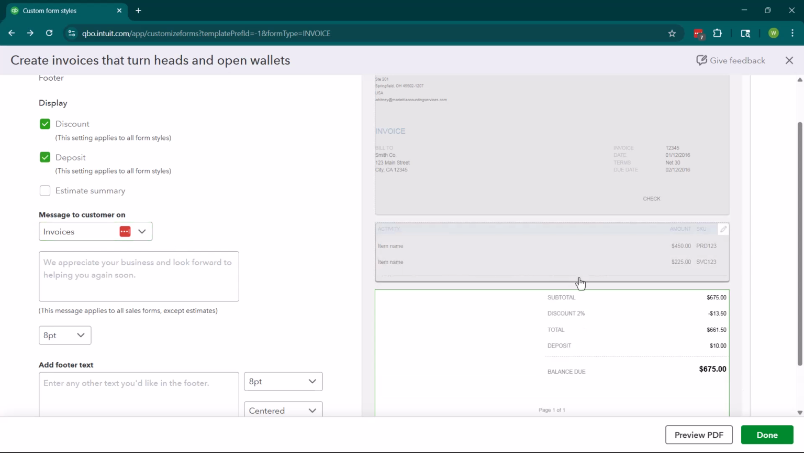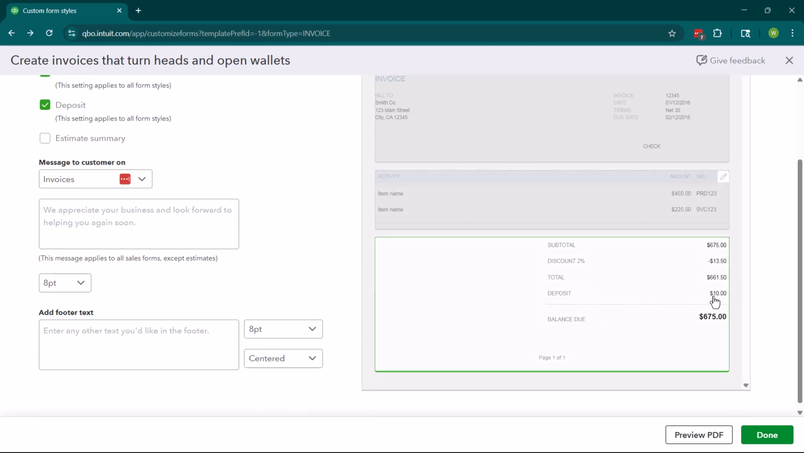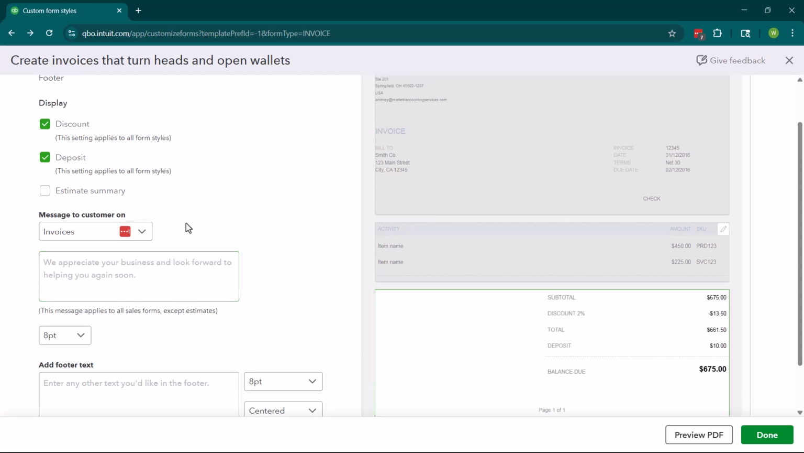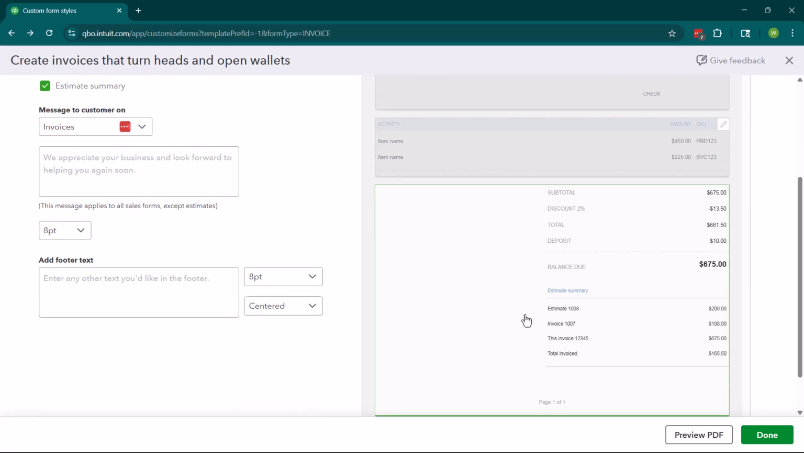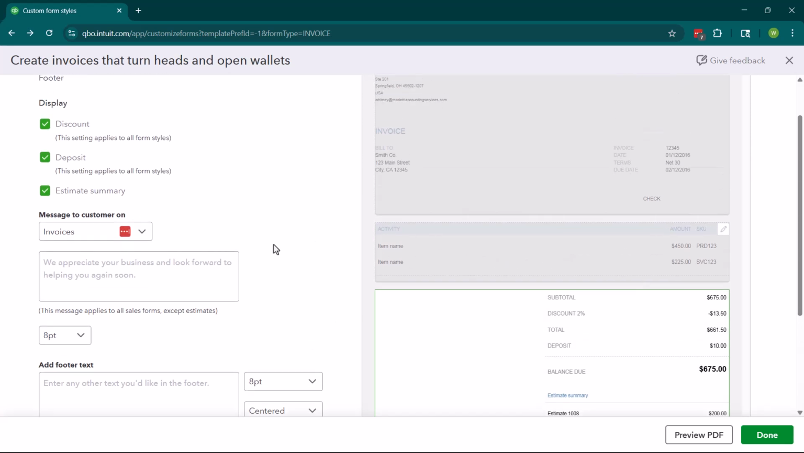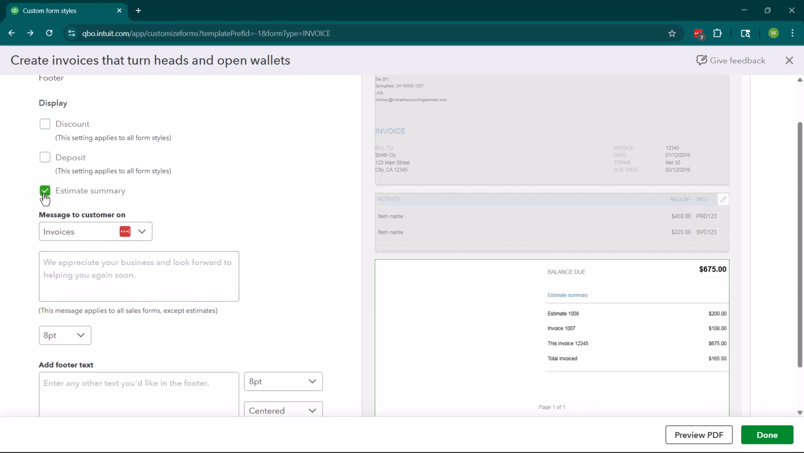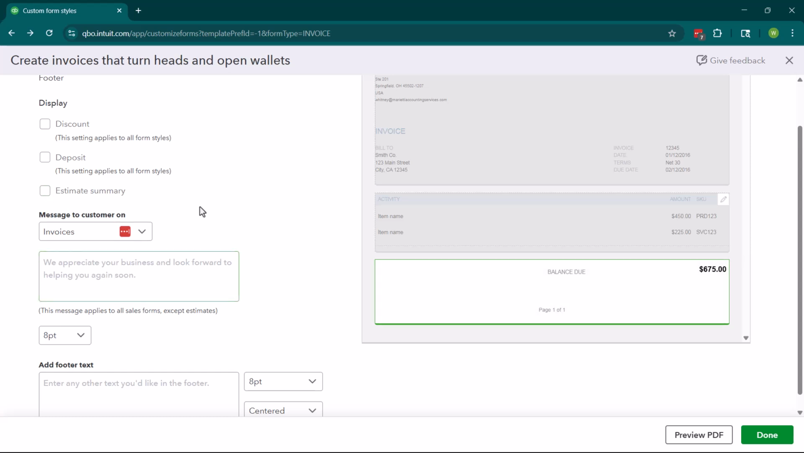You can have an area where there's a deposit. So if the client has made a deposit, you want to reflect that deposit, and it's going to reduce the amount that they owe. You can also put an estimate summary in here. So this could pull in an estimate that the invoice was created from, and then you can see how it's deviated from that estimate. This might be a good idea if you tend to overestimate things. You can also remove all these items and just have a very simple footer.